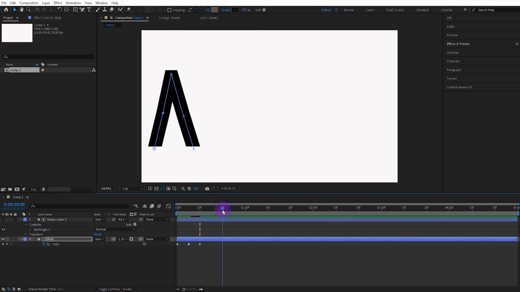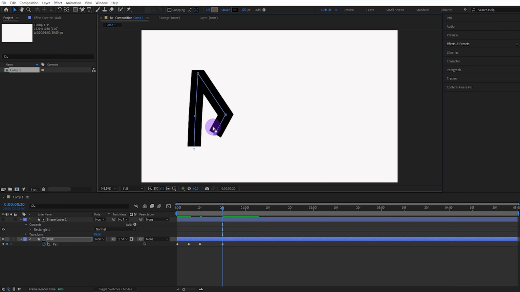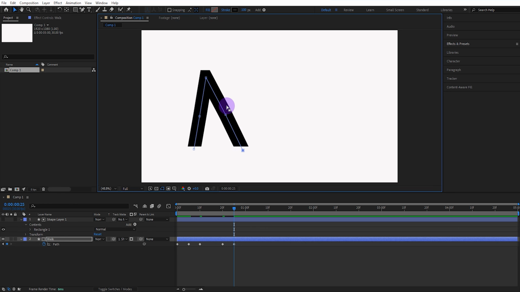Now let's go 10 frames forward and adjust the path like this. This is the second step. Again, let's go 5 frames forward and adjust the path like this. With this, step 2 will be completed, and it will continue in the same way from now on.